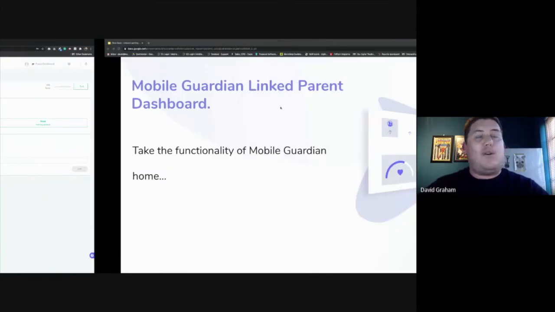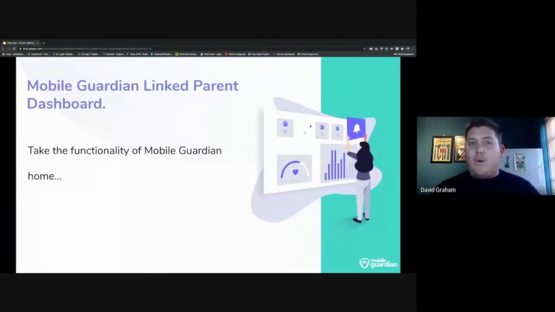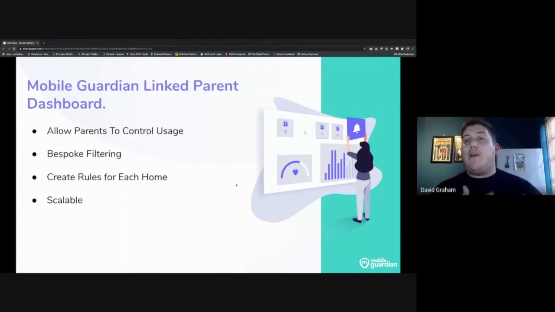So this is our linked parent dashboard. Like I mentioned, it's part of the MDM tool, and it's a great way for schools to be able to allow parents some of the responsibility of managing kids when they're at home, but also give parents that flexibility to have their own restrictions and their own rules. Because like I said, it's impossible for you as the admin to please every single parent with one baseline profile. It's never going to work.